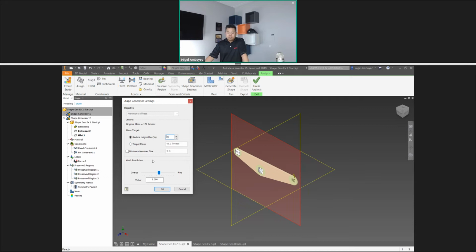In this case, I'm going to reduce the original mass. So just keep an eye out. I generally don't start with anything more than 50%. So we're going to go ahead and start at 50% for this guy. And then you've got some minimum member sizes as well. We're going to go ahead and select that off for now.